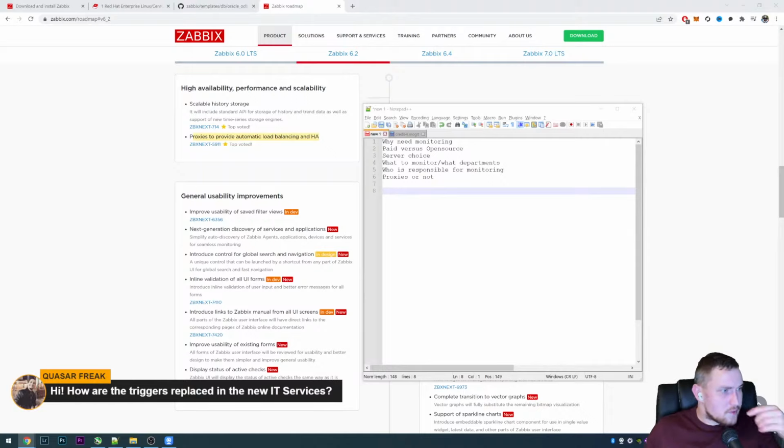How are triggers replaced in the new services? Again, I think they are not replaced. I'm not sure. I've not even tried the new business service monitoring in Zabbix yet, so I don't want to give you false information. I'm sure there still are triggers. Otherwise, how could Zabbix even know when there is a problem or not? So I'm sure the triggers are still there and they're not replaced.